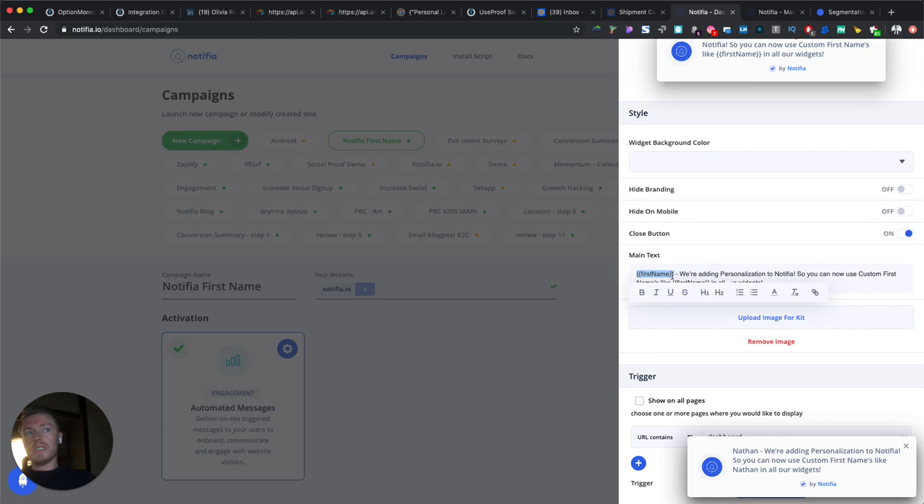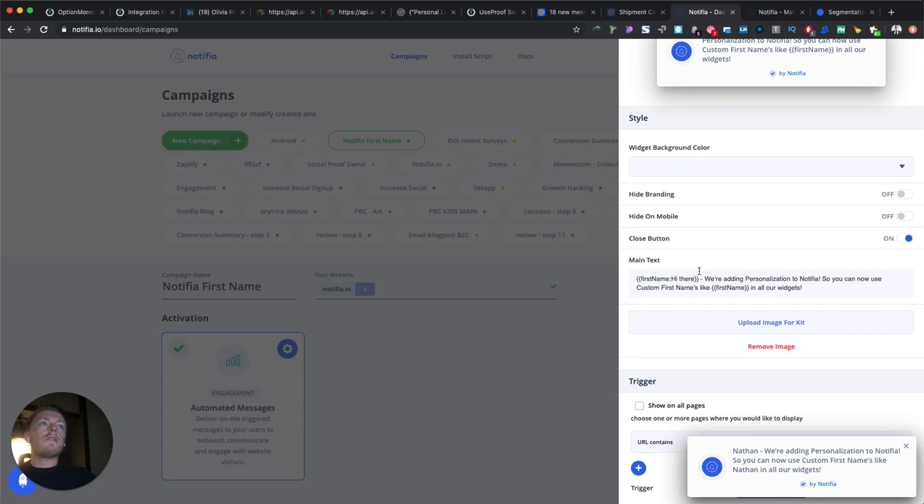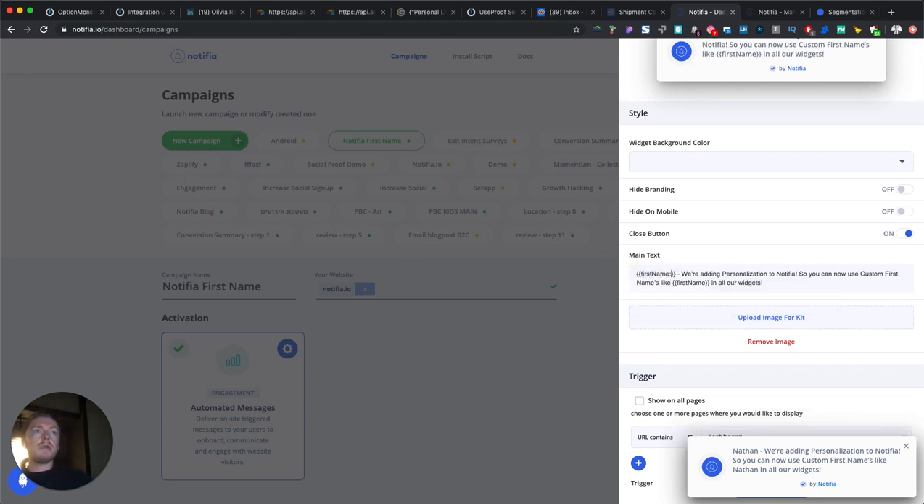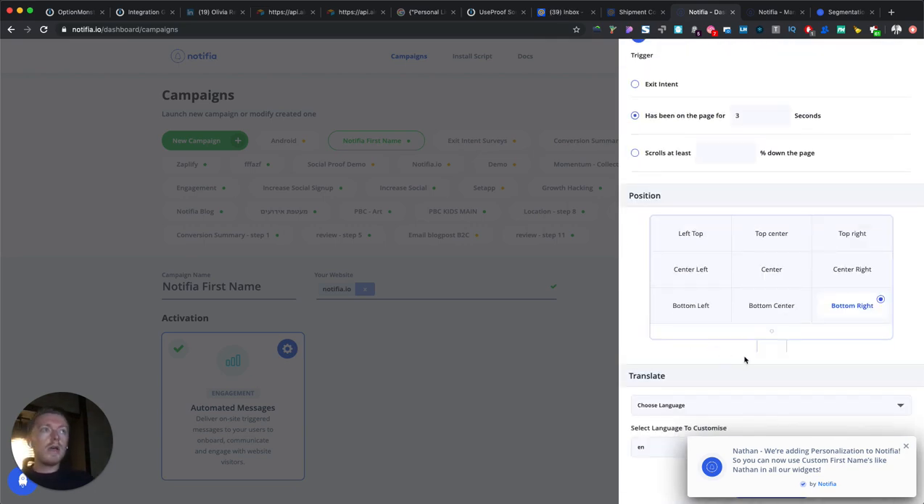If the first name doesn't exist, it will appear blank, and we will also support fallback text in the near future. So for example, we could say hi there. If it doesn't capture the first name, by default we'll display hi there. So you'll be able to enter custom backup options in case we don't collect this data.